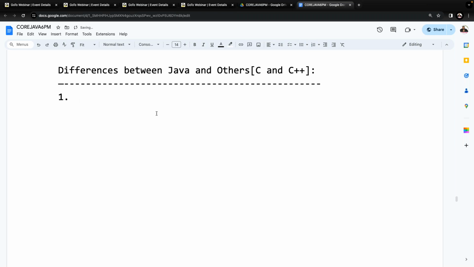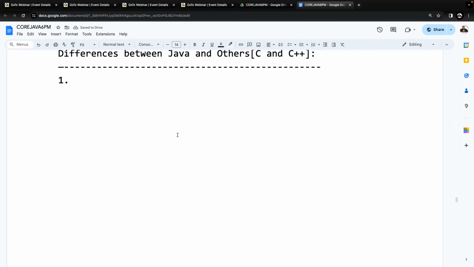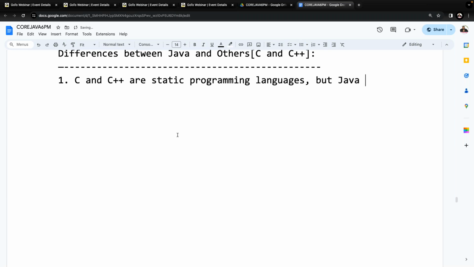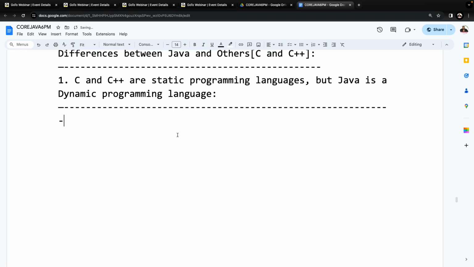The very first difference, everybody understand it, no? The very first difference is that C and C++ are static programming languages, but Java is a dynamic programming language. This is the very first difference we have to understand. That's it. Now tell me, what is the very first difference between Java and other programming languages? C and C++ are static programming languages, but Java is a dynamic programming language.